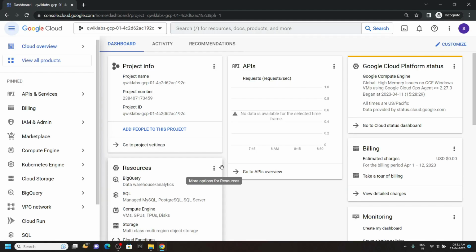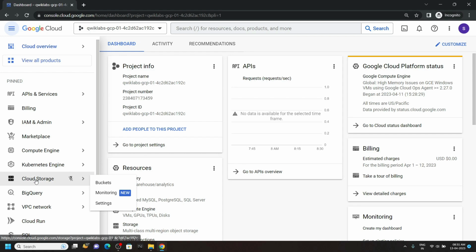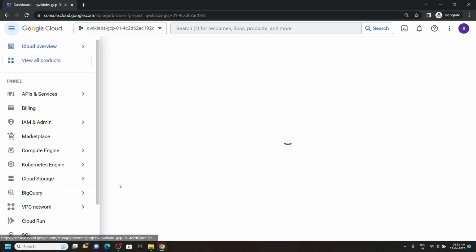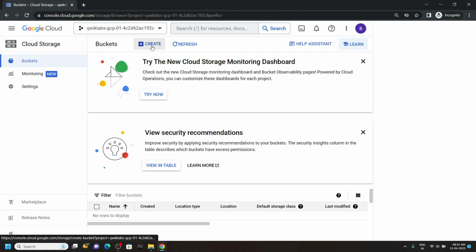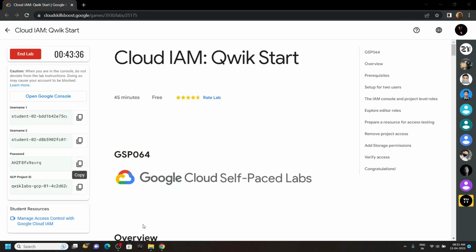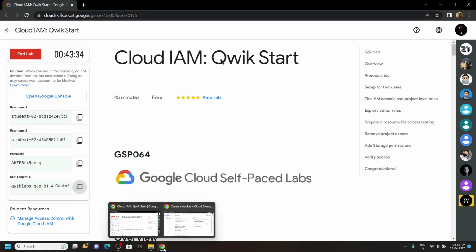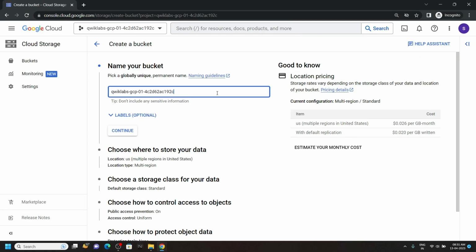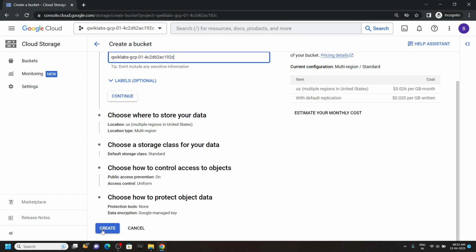First of all, we have to create a bucket. So go to the cloud storage. Then open the buckets, click on create. For bucket name, you can use the GCP ID. Then click on create.